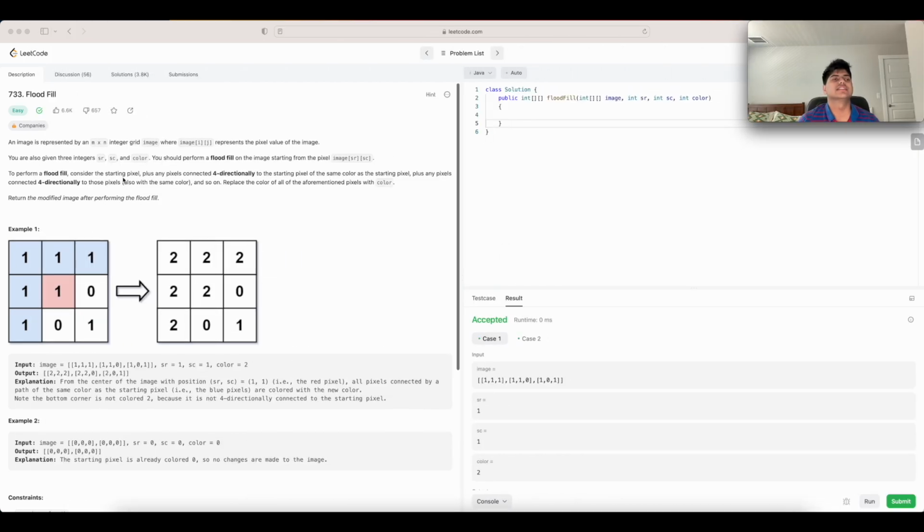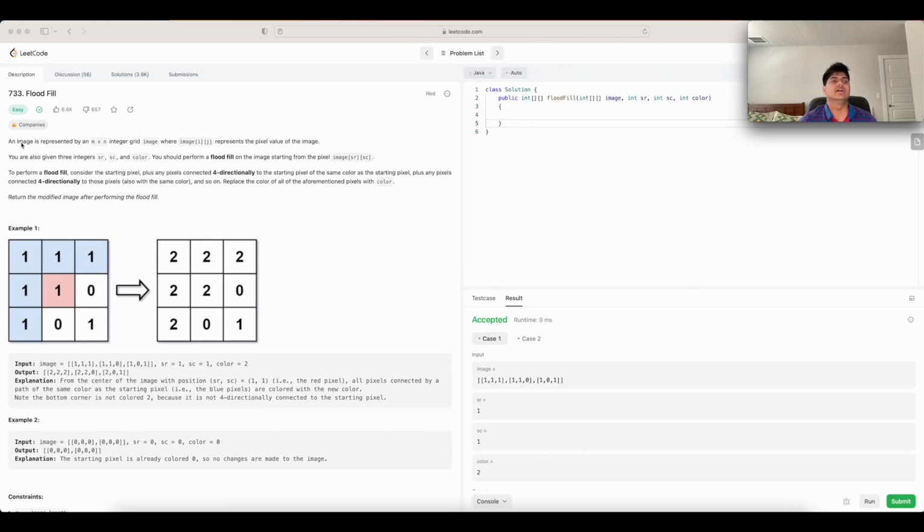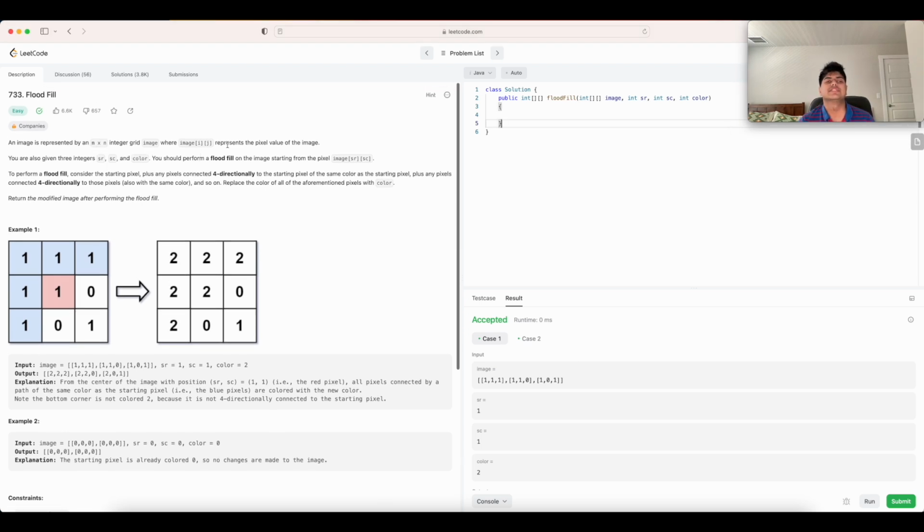Alright, so let's get started with flood fill here. In flood fill, we're given an image that's an m times n, which is basically just saying that we have a 2D array with m rows and n columns, and each value represents some pixel value. That's just the prompt here, and then we're given a row, a column, and a color.